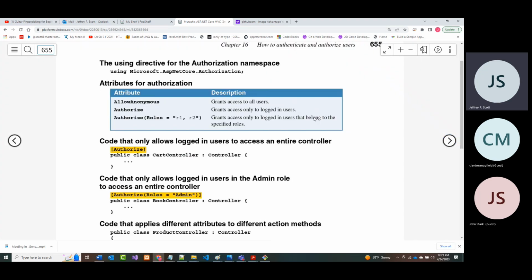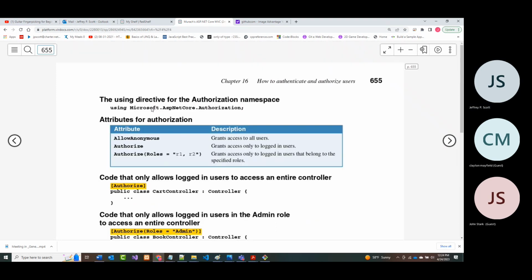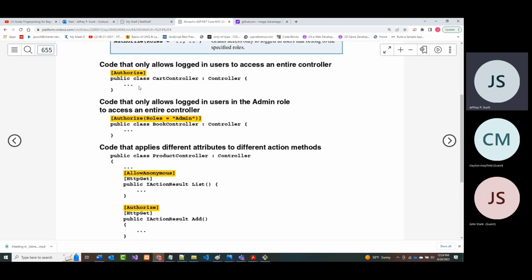If you want to restrict access, and you take this as it's shown right here and put authorize at the top of a controller, that means that anything in that controller, you'll have to be logged in. But what you can do is set that up at the top and then override things inside of it. So for instance, I could say authorize at the top, but if I wanted anyone to be able to list it, I could go down to the allow anonymous down here, and that would override the authorize that's at the top.